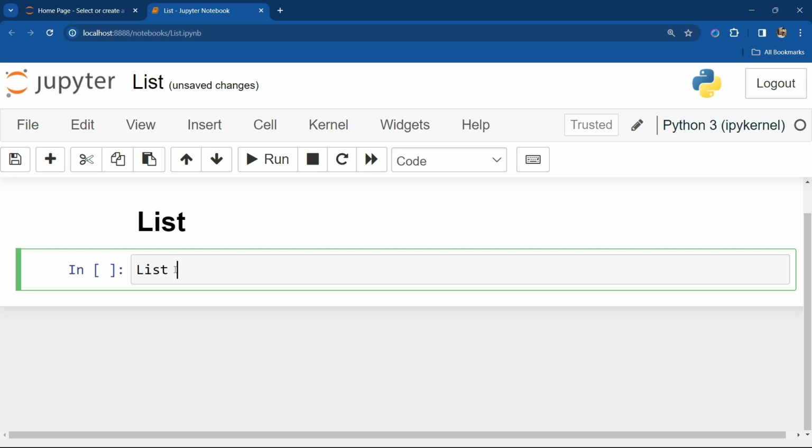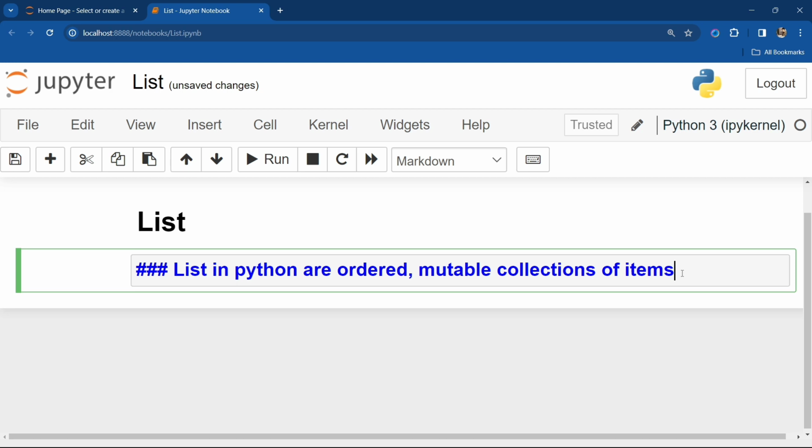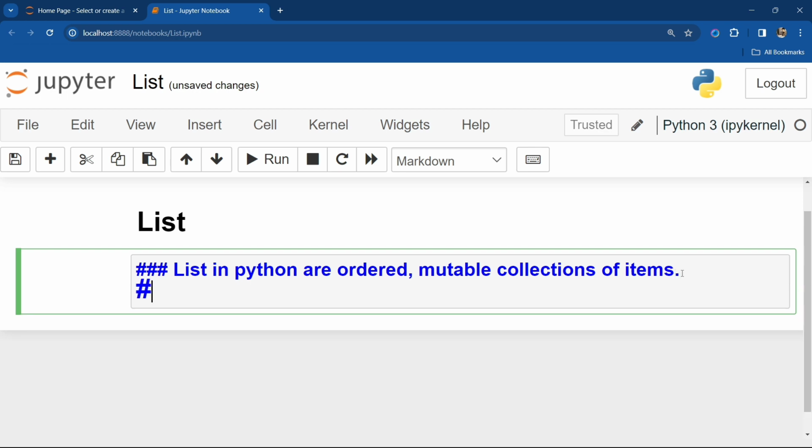So lists in Python are ordered, mutable collections of items. A very important point to note here: so what is the list for you now? Lists in Python are ordered, meaning lists are in ordered form. They are mutable. Mutable means we can change any element in the list at any moment of time. And a collection of items means there can be a lot of items in a single list. Okay. So it defines what you mean by list. Let's go with the next point.